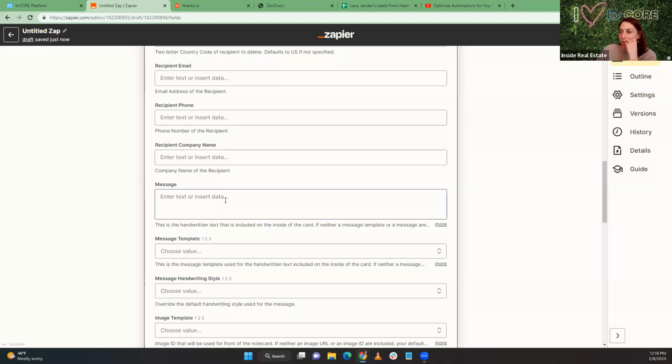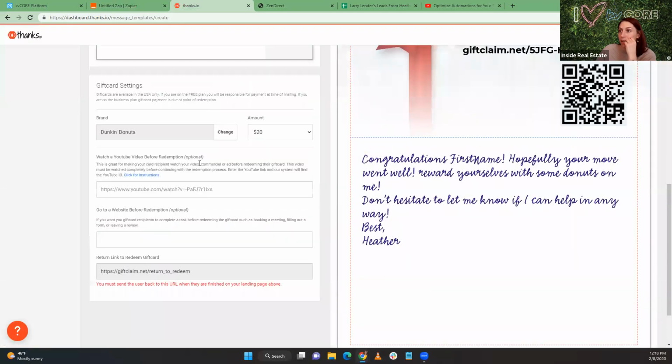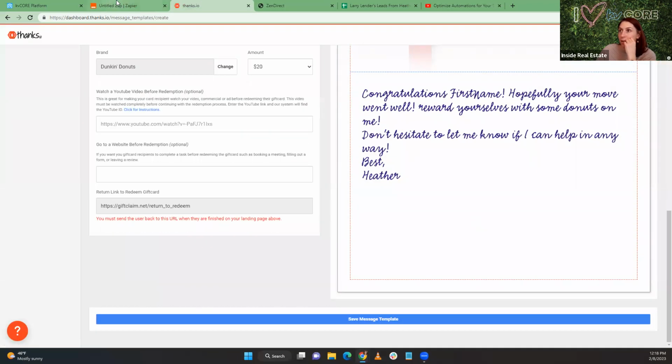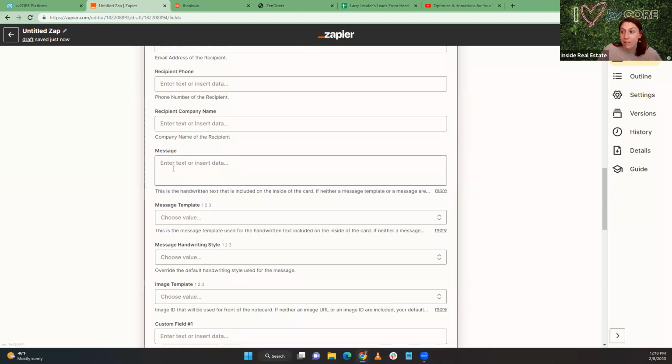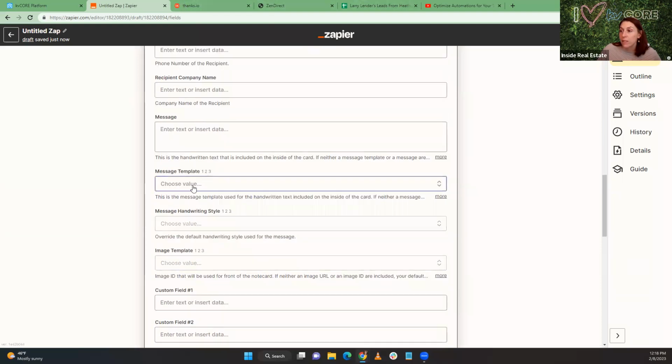Now the message is one of the other. You remember that message I put in here? You don't need to put anything here. If you didn't make a template to begin with, then you have to choose it here. So you're going to put the message here. If you didn't have a template already made, but we did make a template. Same thing, which one are we using? So we're going to do message template.